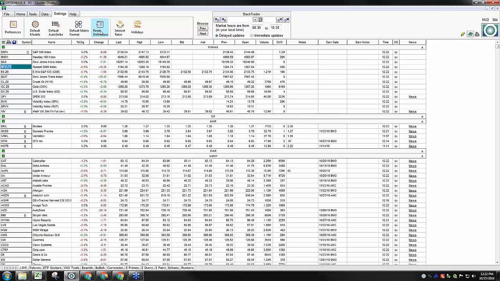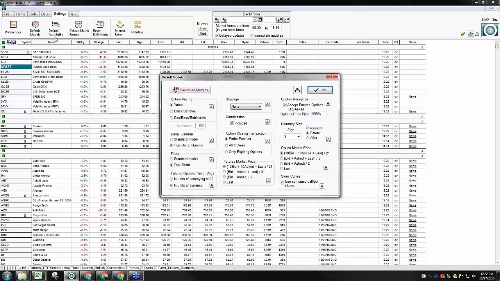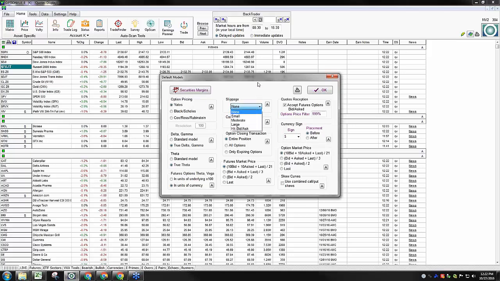Yeah, absolutely. The other thing is I get a lot of questions about default models. People that first start out with OptionVue, Len has it in his mind that the default should be a certain way, no matter how much we argue with him. But he's always got slippage set to small. Do you teach people with small or none, John? We use none.